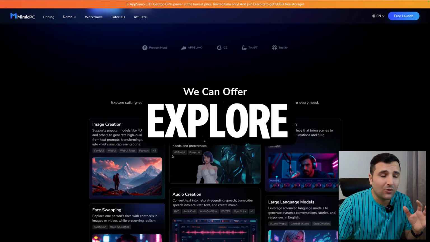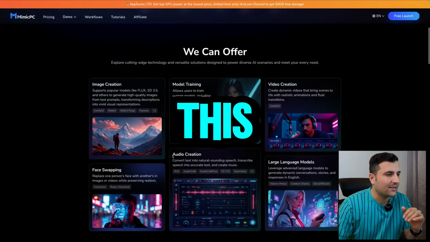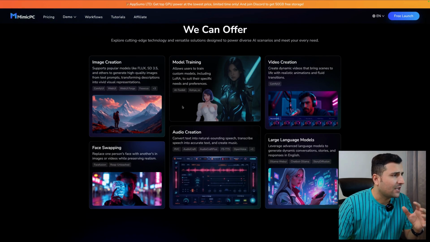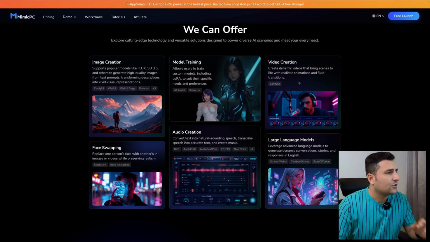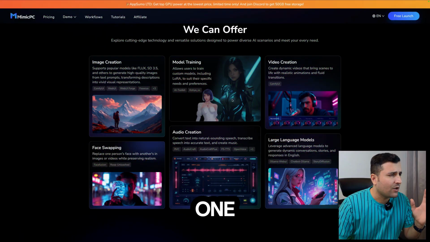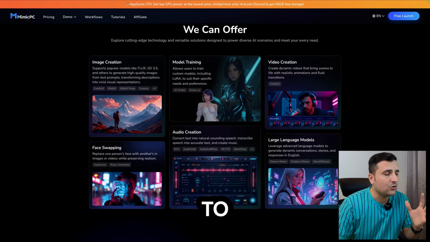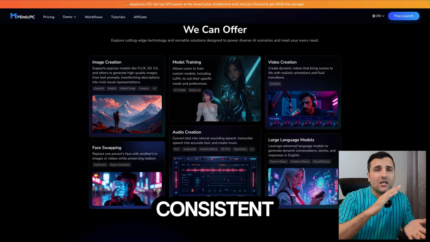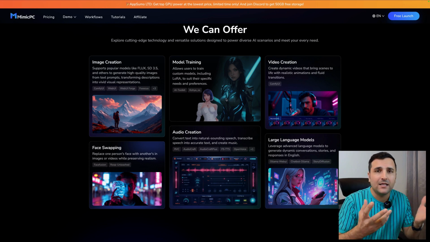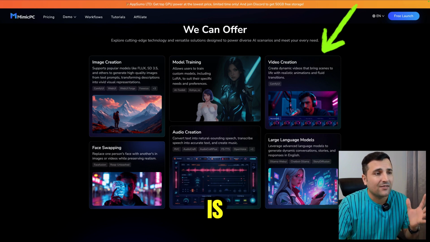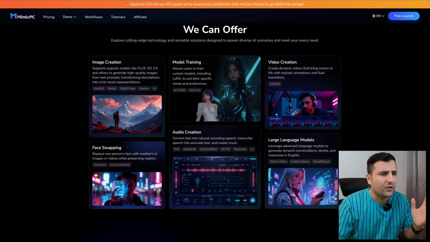Okay, now let's explore what exactly we can do with this amazing platform. The first thing that we can do is image creation, and it supports popular models like Flux, SD 3.5 and others to generate high quality images. The next one is model training, where we can train our own models to be able to generate consistent characters for any purpose that we want. The next part is video creation. Create dynamic videos that bring scenes to life with realistic animation and fluid transitions.